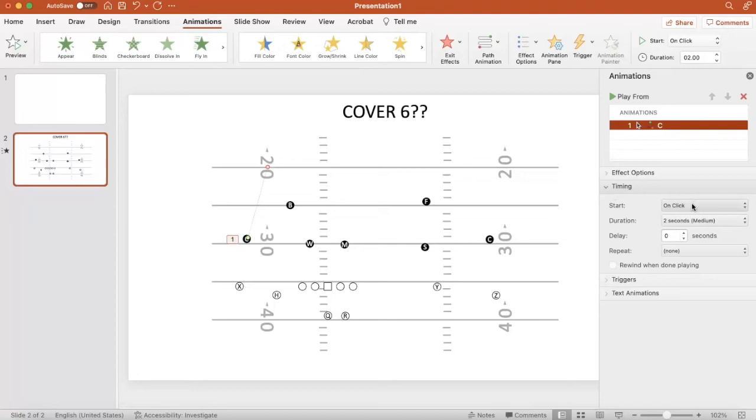All right, so we want this to go on the click. We want the duration to be 3 seconds. 3 seconds is pretty quick, but that's okay. All right, and that's it for the first one. See, that's the first click. That's what that means. Then we're going to click our second guy.